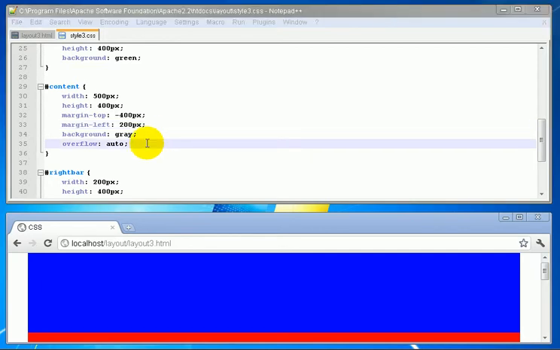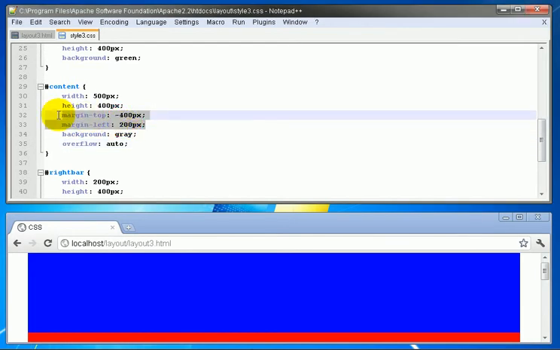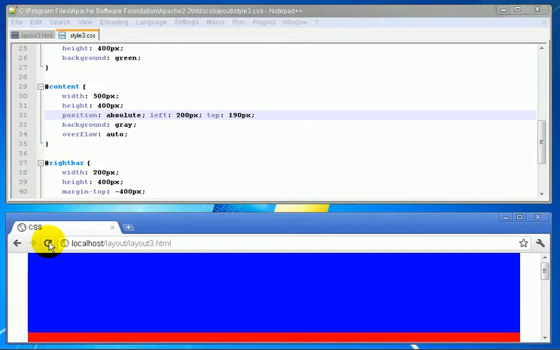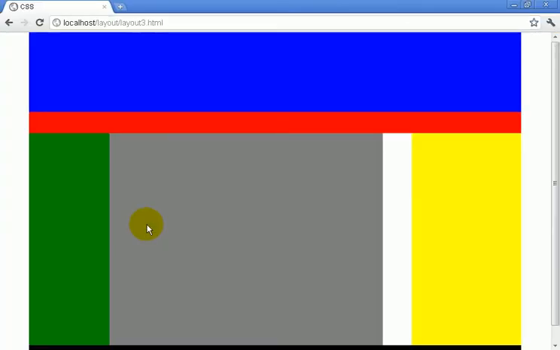I'll try to position the content section from the previous example using absolute positioning. I'll replace the margin properties with the position property and set the value to absolute. Left navigation is 200 pixels wide, so we have to move the content section 200 pixels to the left. We also have to move it 190 pixels from the top, because the header and the menu have a total height of 190 pixels. Let's look at the result in a browser.